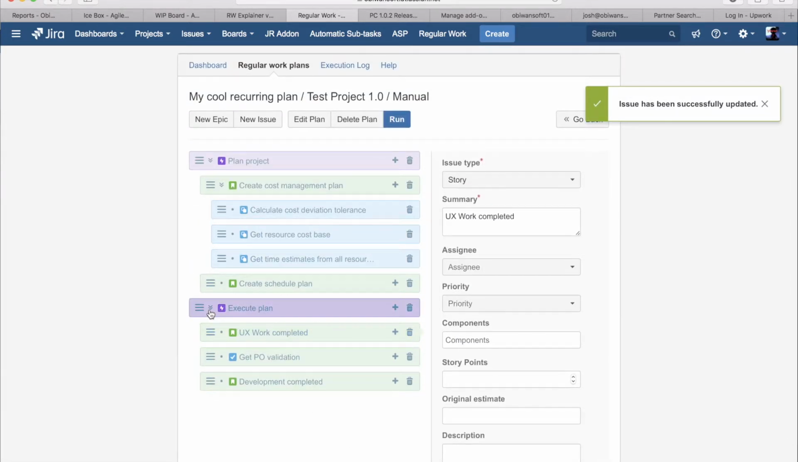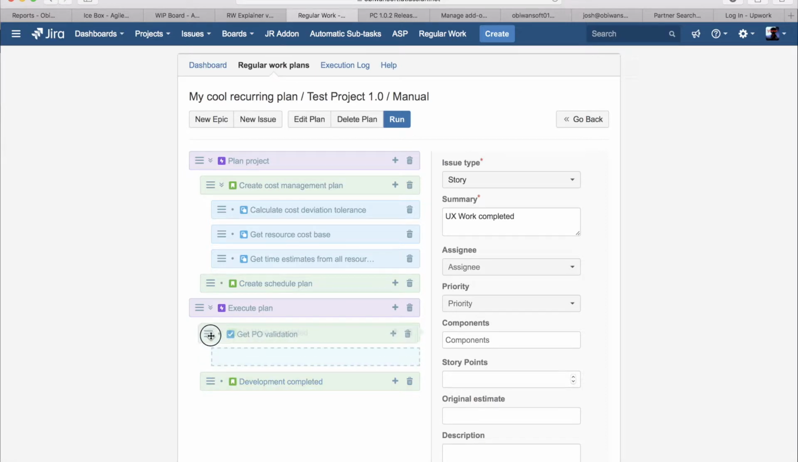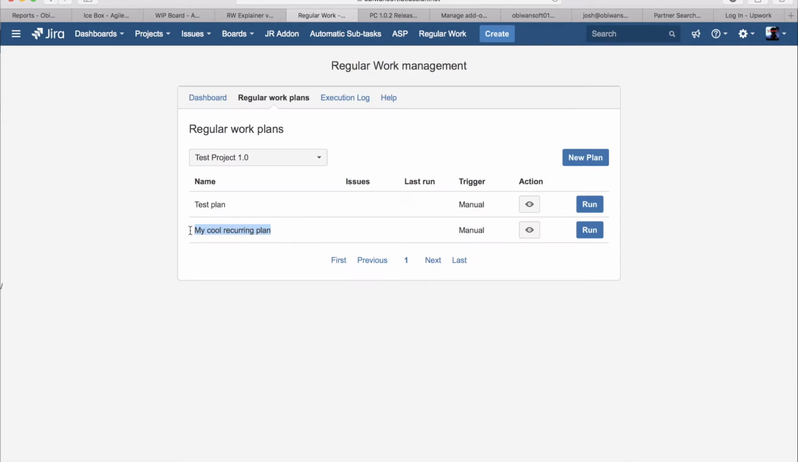Now we have a small plan. You can always change the position of the issues on the plan in a way that makes sense to you. And then they are automatically saved.